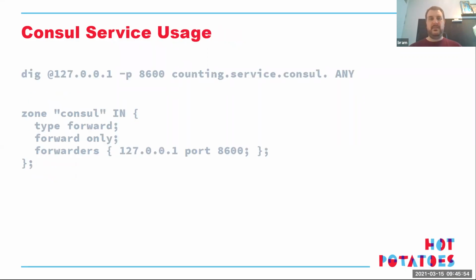Consul also provides a DNS server, so I can do a local dig to my local Consul server at port 8600 to my little counting service, and Consul uses a DNS convention there of name.service.consul. You can even push it into your local bind server, where you can basically define a zone consul, and you say anything that ends in .consul, I forward into my local Consul cluster, and therefore it's immediately available in your normal DNS server, and you can approach those services as you wish.